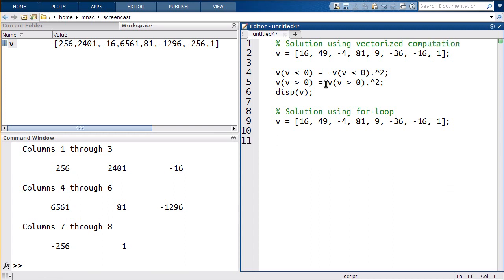So now I'll just create a for loop that loops over all the values in v. I'll say for, and I'll make a variable i that indexes the numbers in v. So I'll start at the first one and go all the way to how many numbers there are in v. That's the length of v. Now I'm going to use an if statement that says if the value of v that we're pointing to right now is less than 0, then I'm going to set it equal to minus its square. Else, I'm just going to set it equal to its square.